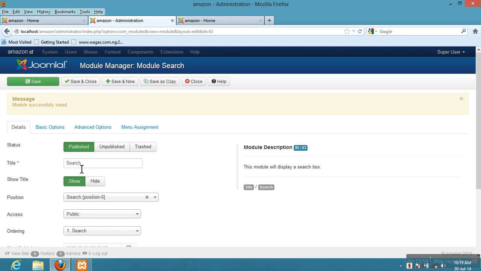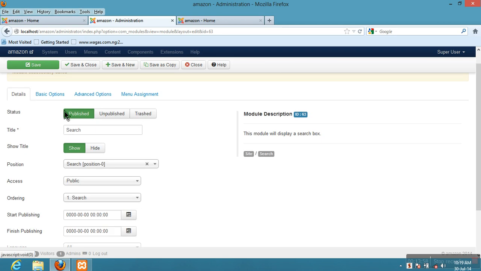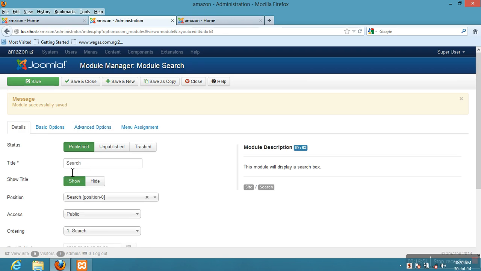Alright, the title simply means the title of our module. The title of our module is search, so we'll simply leave it as search because we're not changing it. Show title simply means, do you want this title to show on your module? We'll leave it as show.